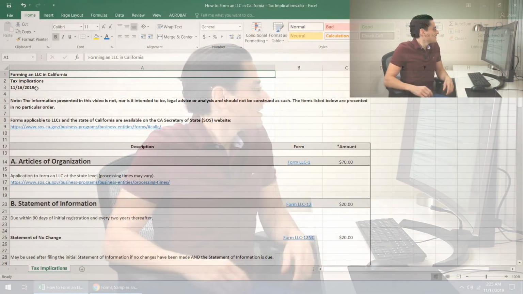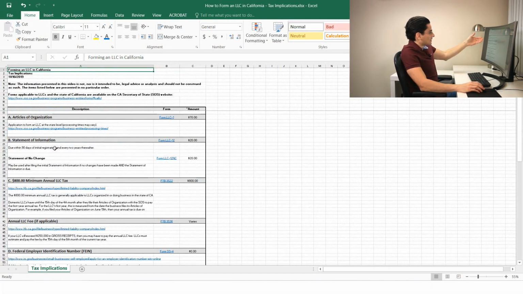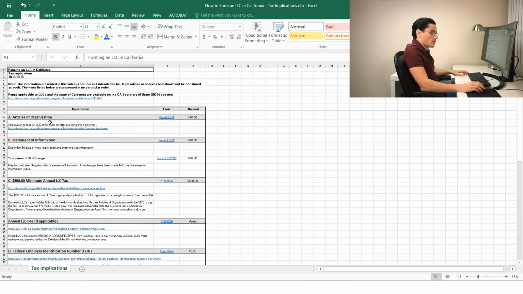Now, what better way to understand the requirements pertaining to LLCs in California than with a handy-dandy spreadsheet? Let's take a look. So in this spreadsheet, I outlined a lot of the important requirements, and you can see that they're highlighted in bold here. There's quite a few of them. We'll go down the list one by one.